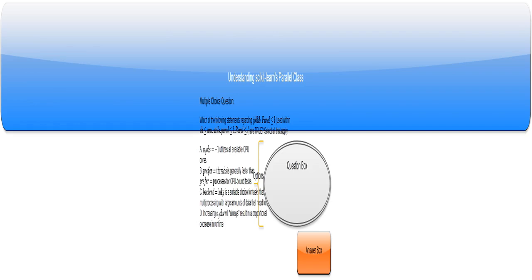This section introduces the core concept, scikit-learn's parallel class. It's a tool for making your code run faster by splitting up the work and doing it on multiple parts of your computer at once. This is especially helpful when you have lots of independent calculations to perform. We'll explore how this works throughout the rest of the quiz. What do you think are the advantages of using a parallel class?